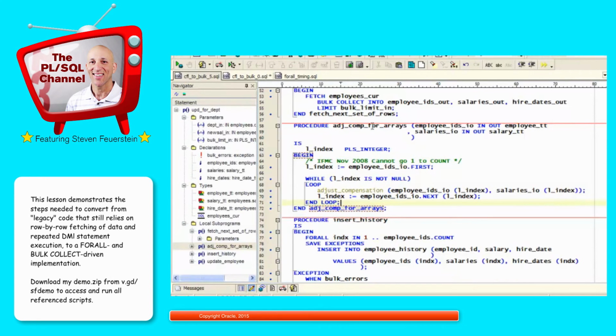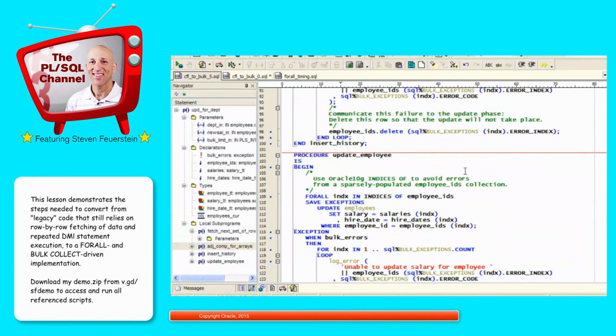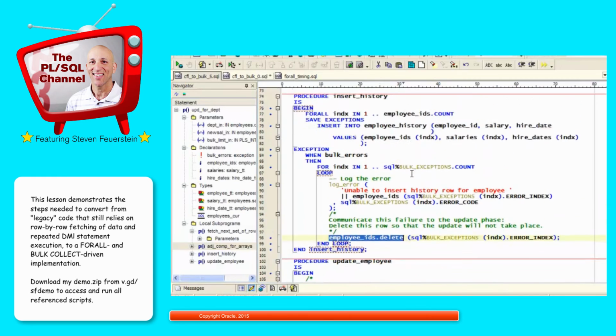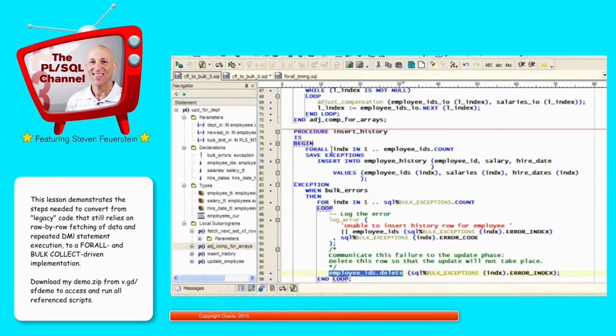So that's my phase 2. Adjust the compensation, massage the collections, get them ready to push into the database. And then finally, my update employees. Now, because I may have removed one or more employee IDs, in fact, the collection might be entirely empty, I cannot, inside my FORALL for update, use go from 1 to the count of employee IDs.